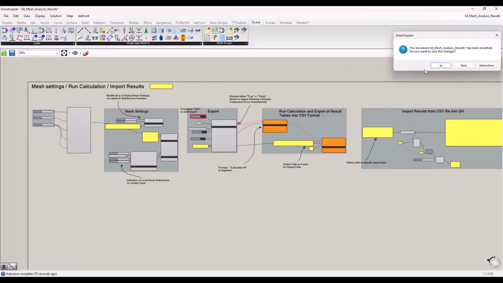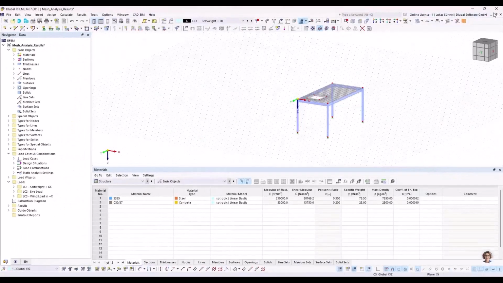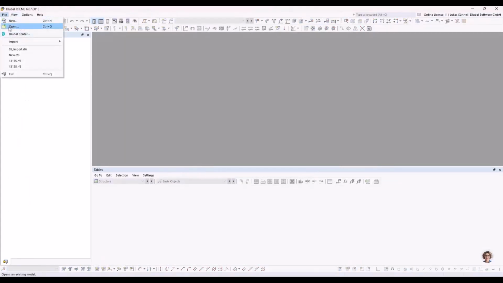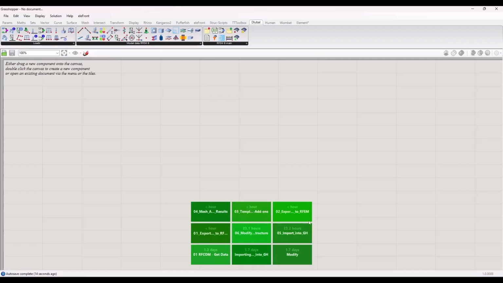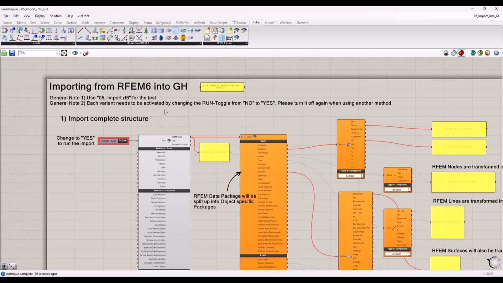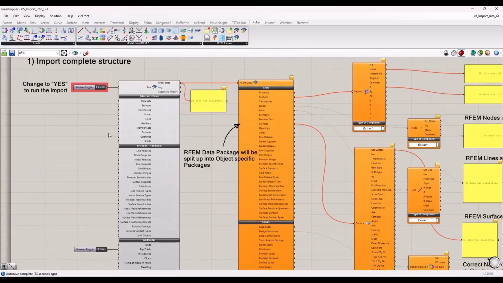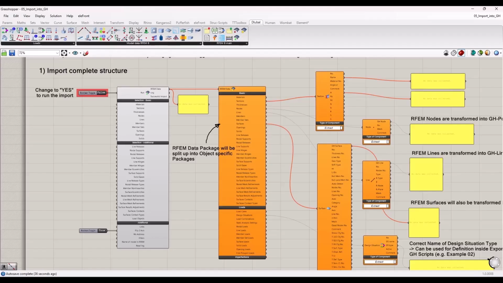Okay, so far regarding the fourth example. Let me close everything again. And then we turn the way a bit around. Now I open a file in RFEM 6 in advance, and I will open also the 5th sample file. And this one is about importing data from RFEM into Grasshopper. So the other direction basically is also possible. Instead of the export component, you have also an import component. And with the import component, you can read information from RFEM into Grasshopper.